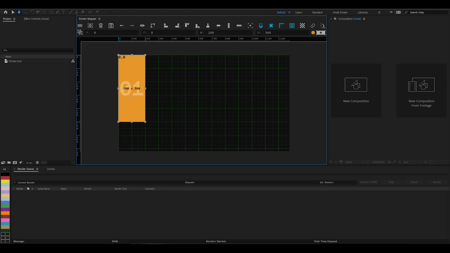Now, a really cool feature of Screen Mapper is the ability to duplicate displays. And this is going to be so helpful for these bigger projects. Now, let's say you've got your blueprints or your designs, and it consists of many of the same type of screen with the same dimensions. What we can do is duplicate it really quickly.